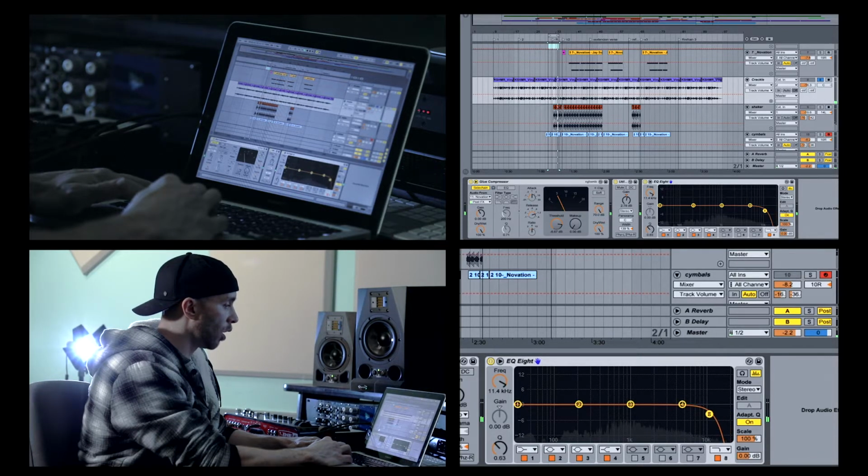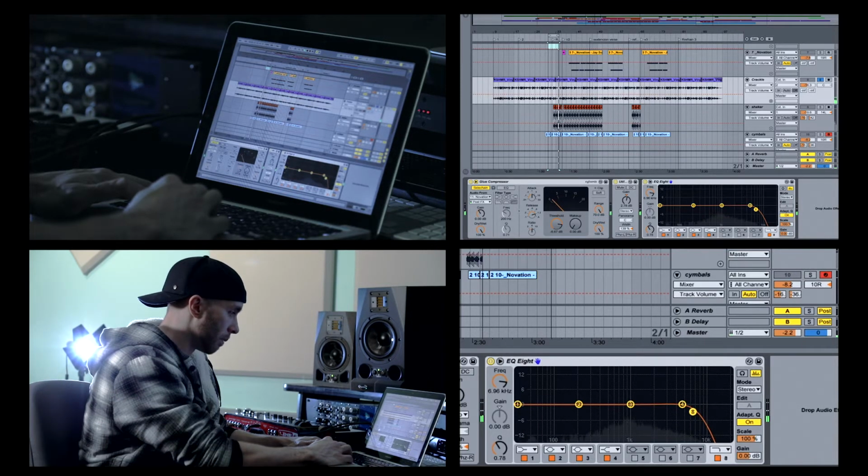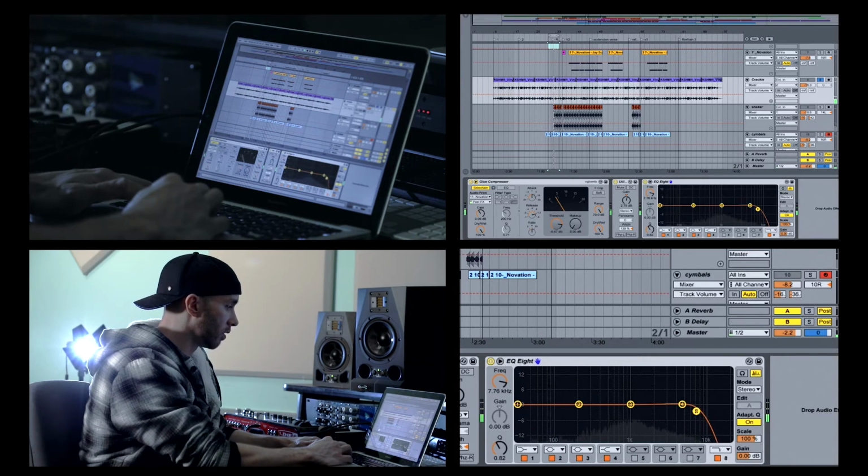So to get more of that lo-fi, old-school vibe, I like to actually reduce some of the high end, causing my low-pass filter to stop somewhere around 6 to 8 kilohertz.